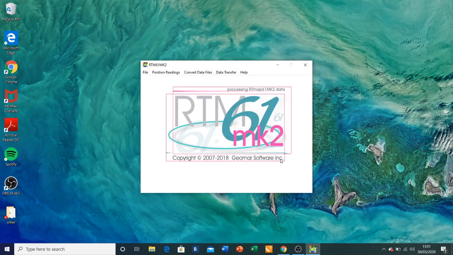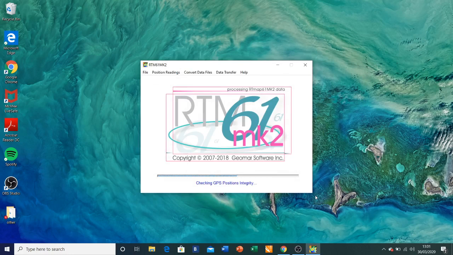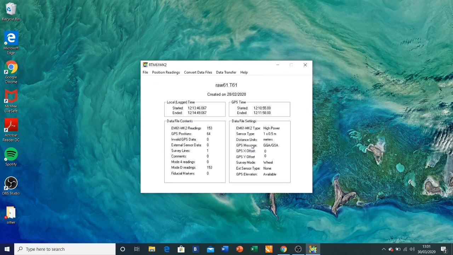Open your raw RTMAP file, which will be listed as .t61 or similar, into the RTM61 software by going to File, Open File, and direct to the file location on your computer. Once the data has been read into the processing software package, the screen will show details of your raw file. The heading will be your file name, in this case raw61.t61, and beneath this the date the file was created.